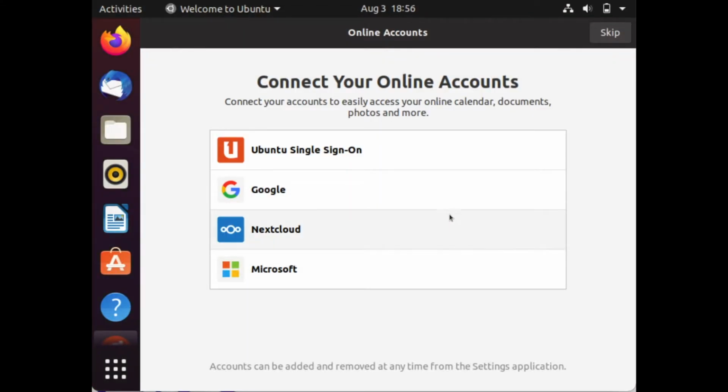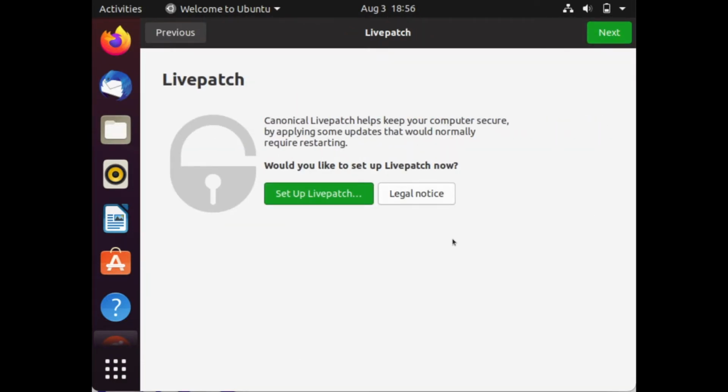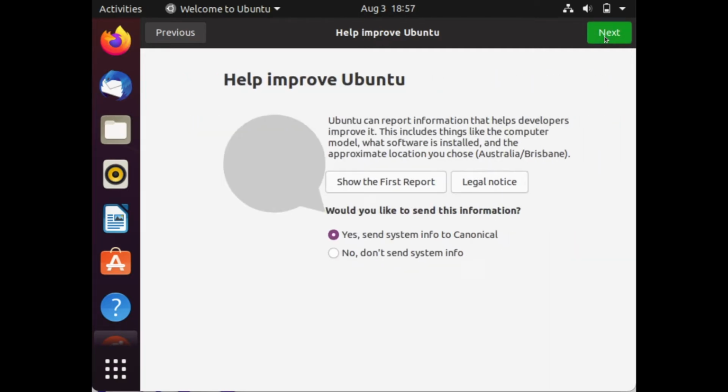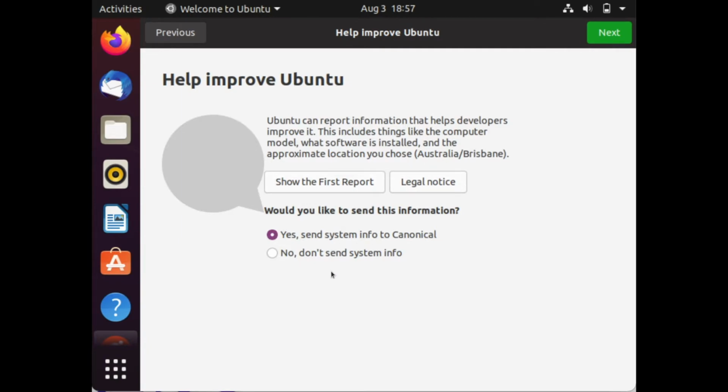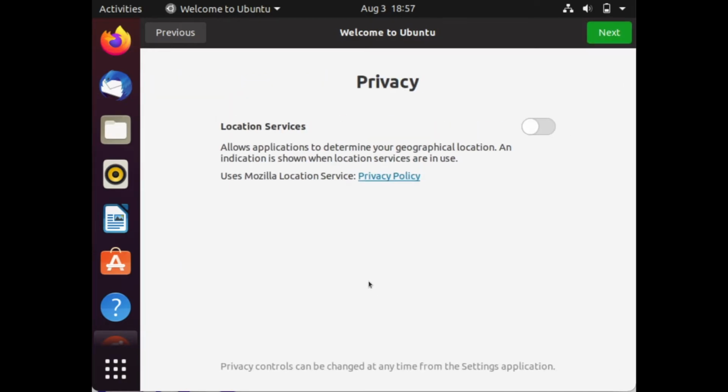In this case, the system is asking for some configurations and setups. So we are going to just click next, and we are going to do this another time. This is something to improve Ubuntu. If you want to help or not, I'm just clicking now. Here it is, and click on next. And this is the privacy thing, and now we are ready.